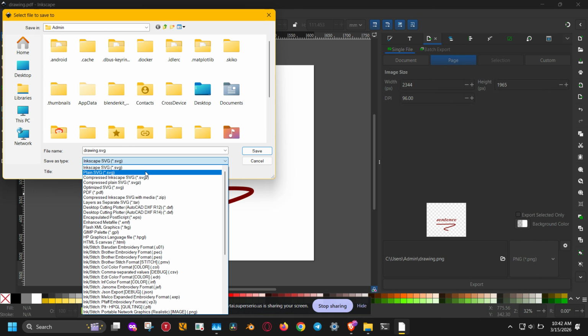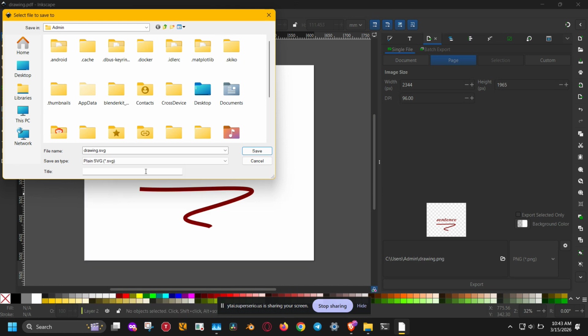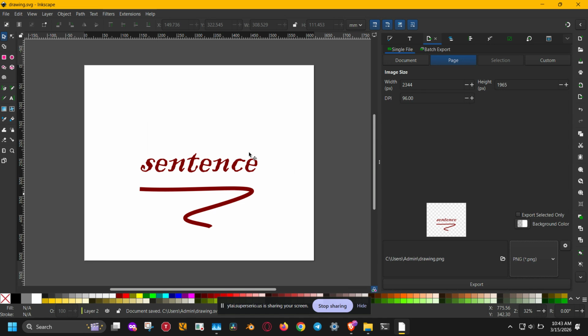Plain SVG removes most of that software-specific data and keeps the file focused on the vector paths and shapes themselves. This creates a cleaner and more universal vector file that Illustrator can read more reliably. Once plain SVG is selected, click Save and confirm the export. You'll now have an SVG file that can be opened directly in Adobe Illustrator while keeping the paths editable and easy to modify. And that's it.